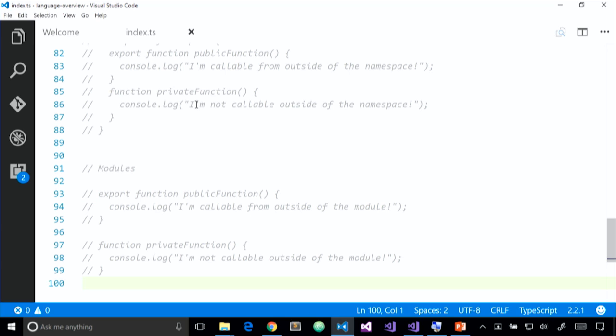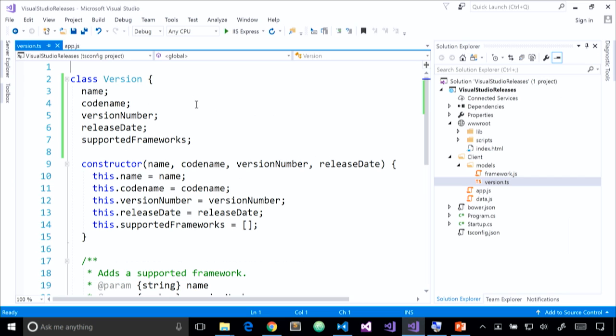That is a whirlwind introduction to TypeScript. There's much more to the language than what we're just showing here. But now, armed with what we've just seen, let's go back to our project in Visual Studio and let's finish converting or improving our new TypeScript class.